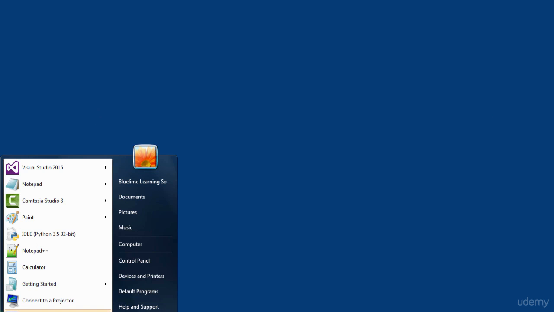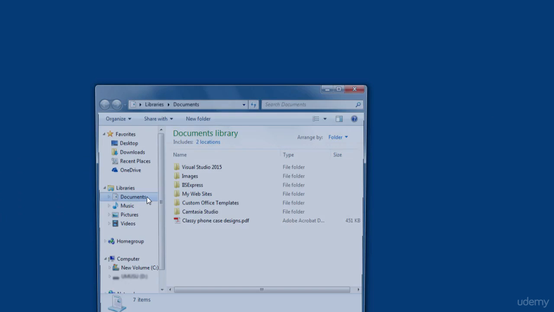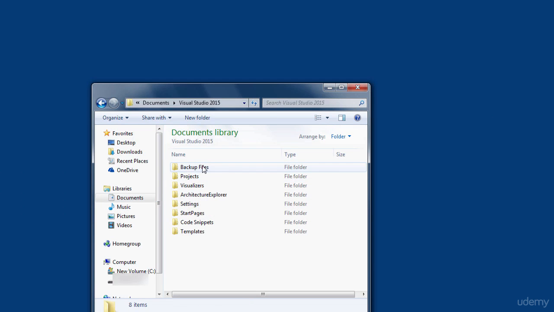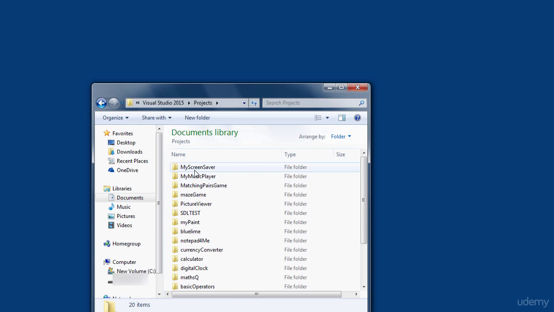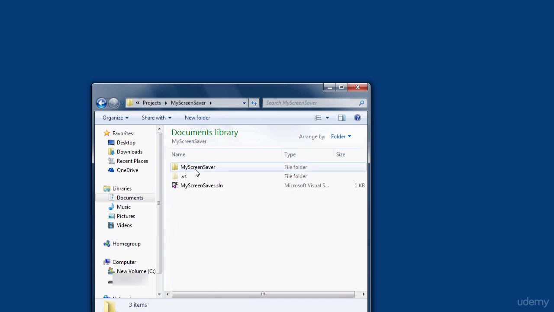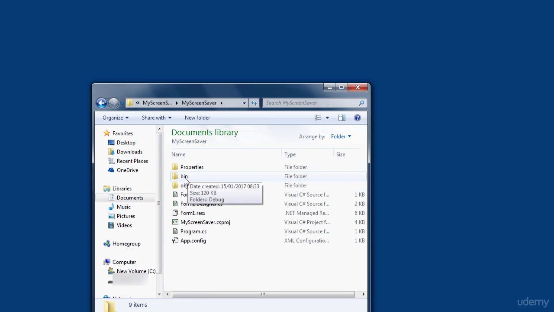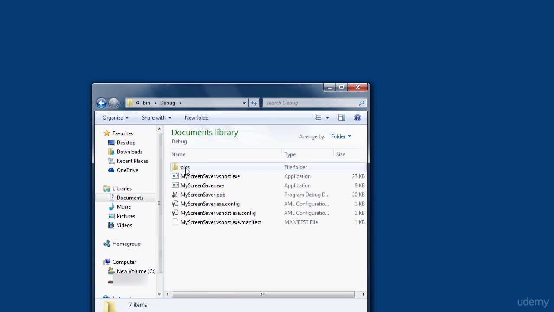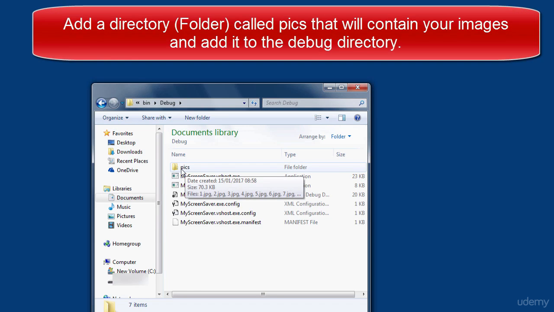So you click on Start, go to Documents. Visual Studio usually stores this project in your Documents directory. So click on Visual Studio, click on Projects, click on the name of your project. That's my project. Click on the project name again. Click on the bin directory. Click on Debug, and you should have a directory called pics. Make sure your directory is named the same way.